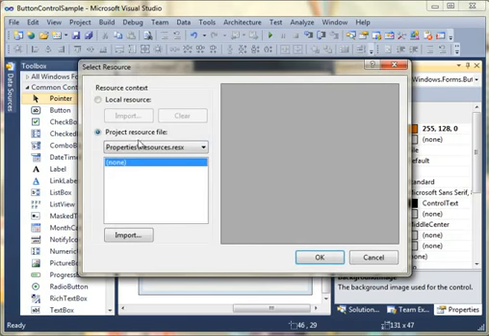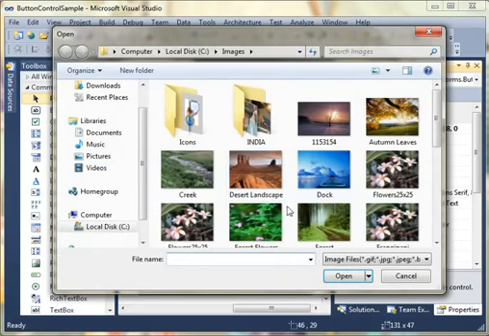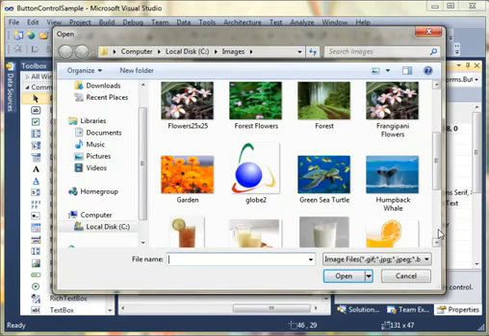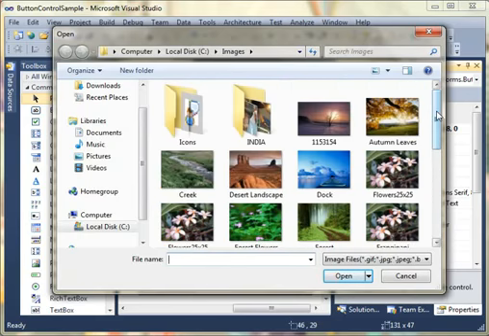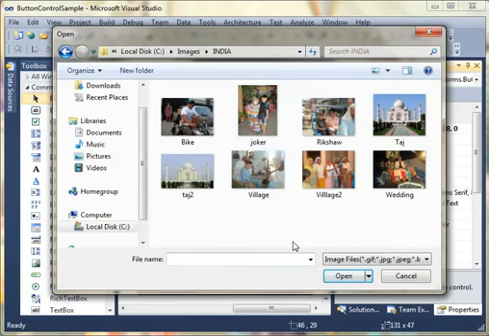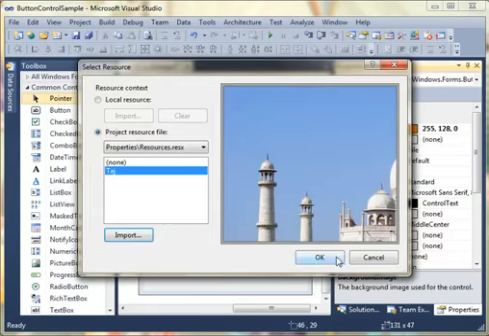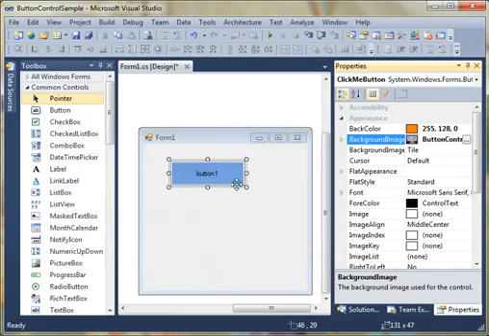If you go to image, it will ask you to import images into local resources. So I can import any image from my image gallery, and let's say let's call some of these India pictures. They look pretty cool. How about the Taj Mahal? That's pretty cool. Alright, so I did import the Taj Mahal.